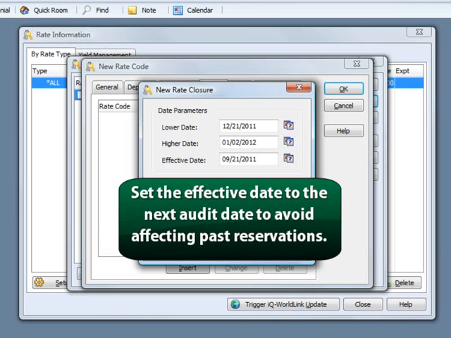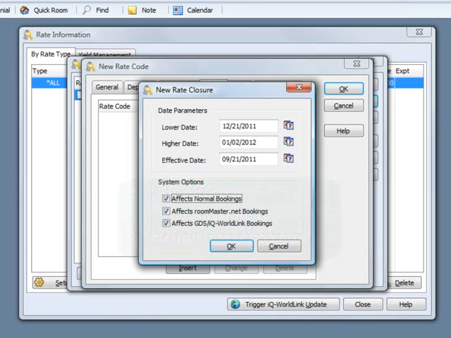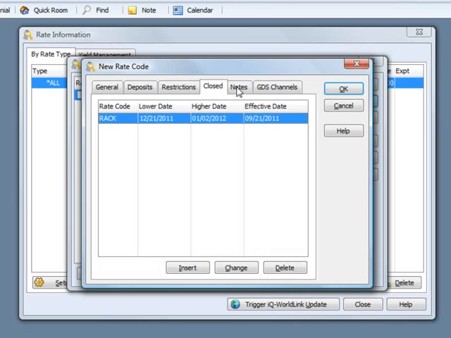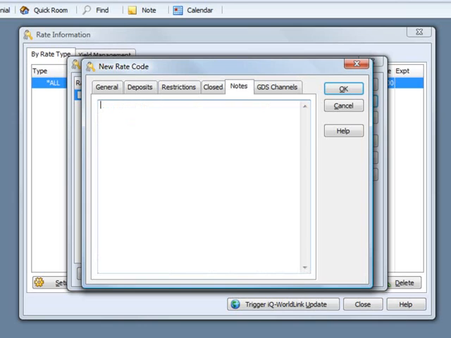It is highly recommended to set the effective date to a date in the future, at least the next day's audit date, to not affect past reservations or any reservations that may be made later that day. Select which Inquest products the rate should be closed for: normal bookings, meaning roomMaster 2000, roomMaster.net, or IQ WorldLink. The Notes area can be used to document information about the rate code, such as if a rate code is set up for a specific event.